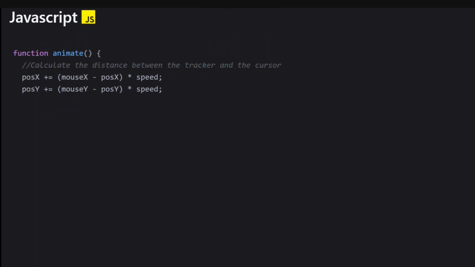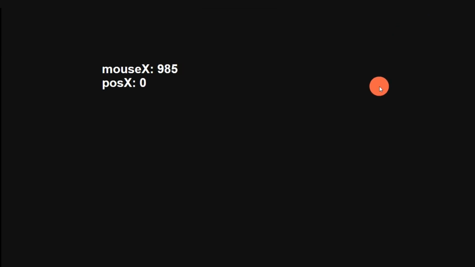We don't want to just assign the tracker's position to be the same as the cursor position. The tracker should lag behind the cursor, and this simple calculation provides just that. You can see that the faster the cursor moves, the bigger the lag of the tracker is. The mouse variables only track the current position of the cursor. Using the position variables as shown makes the effect more dynamic, and it looks smoother.